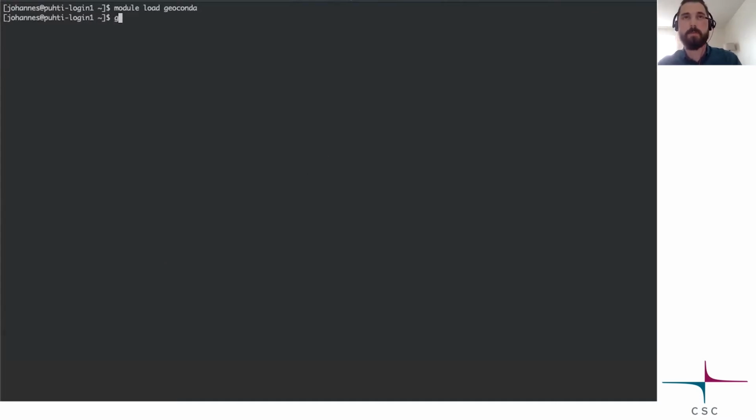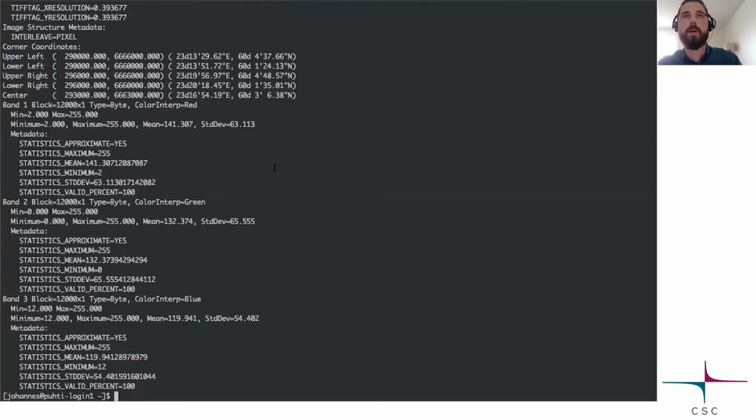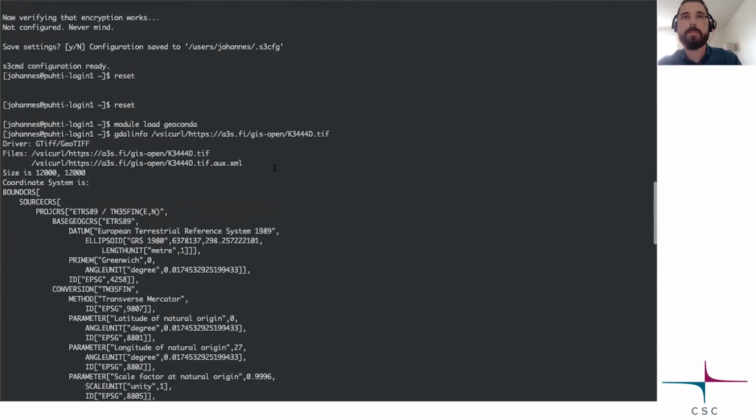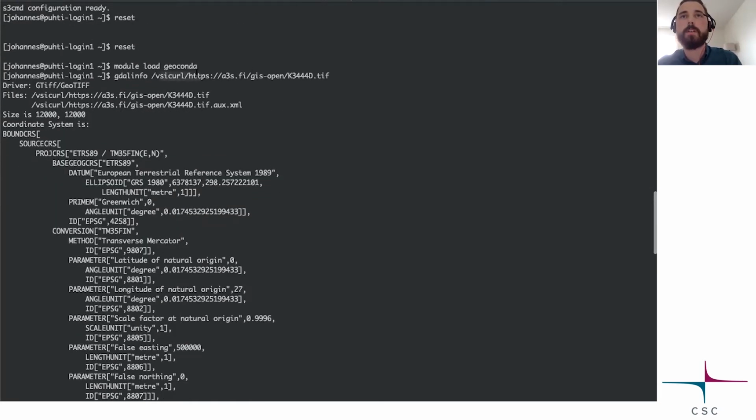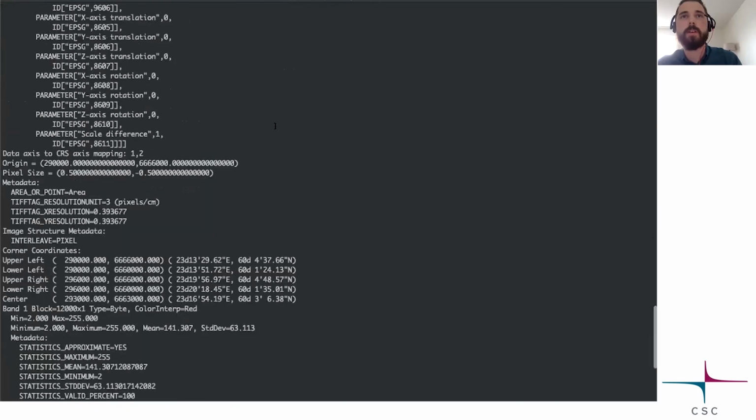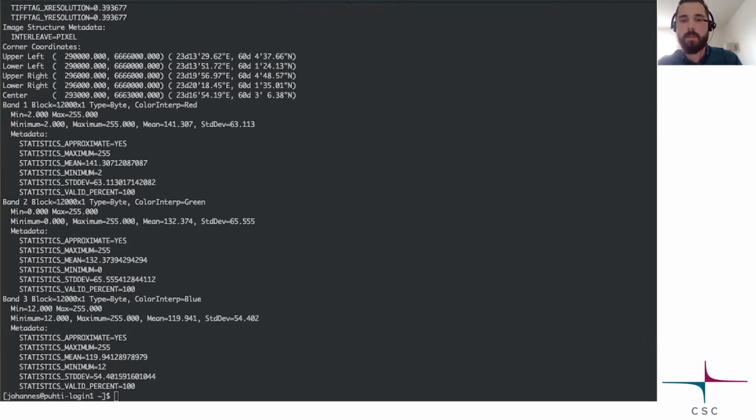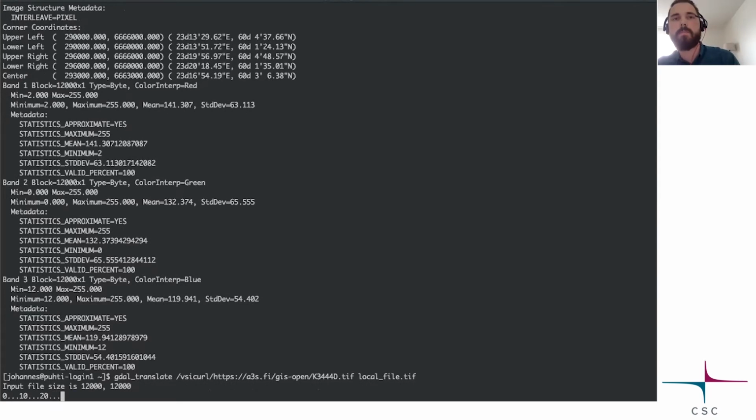We can run gdalinfo. This was over the internet, so we used vsicurl and then the address, and we get all the information about that file. And the gdal_translate, I'll copy paste it here. It looks like this: gdal_translate, vsicurl, and the same. Actually, we need a bit more. Okay, let's call it local file here in Puhti. And that's it.